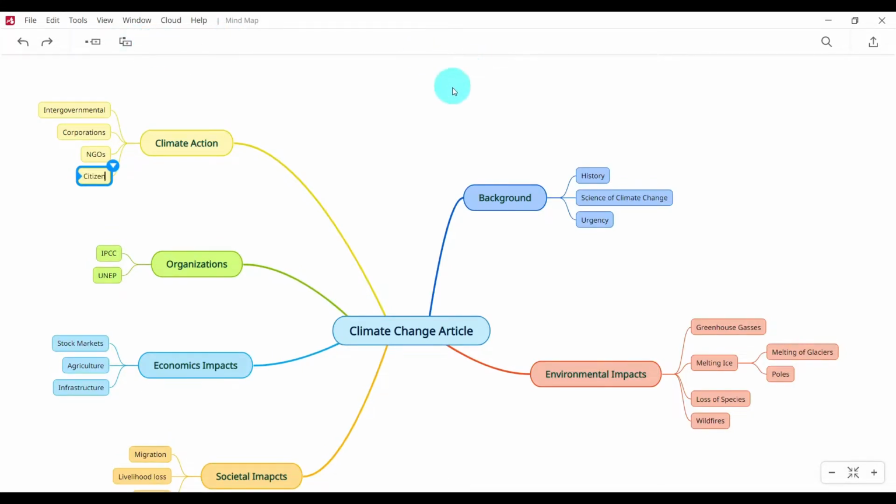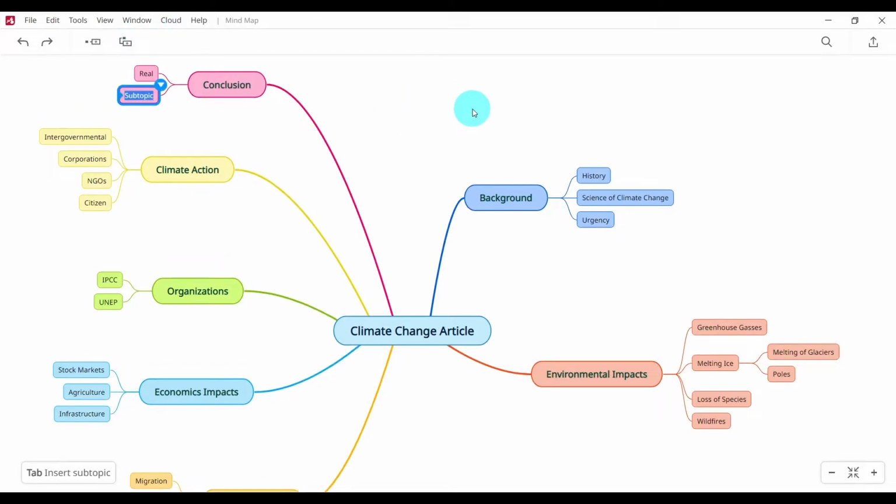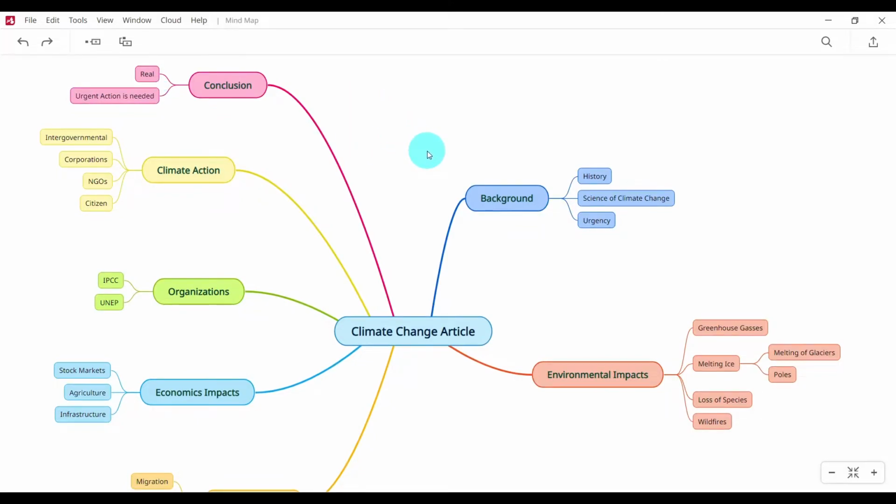citizen action, so on and so forth, and maybe a final section on concluding the article. So I'm going to click here. I can choose conclusion, and here I can just come here and leave my readers by reiterating a few important points. Climate change is real, and urgent action is needed.